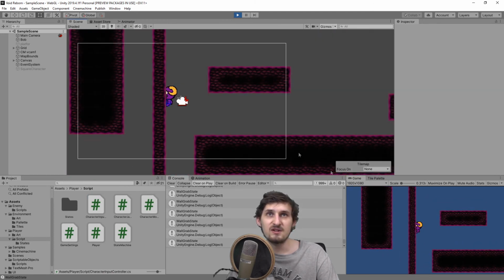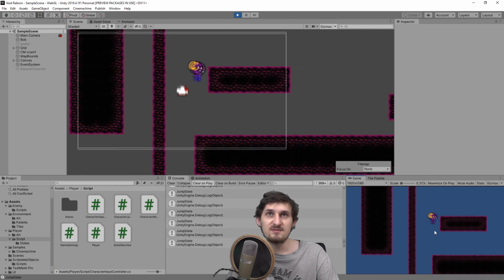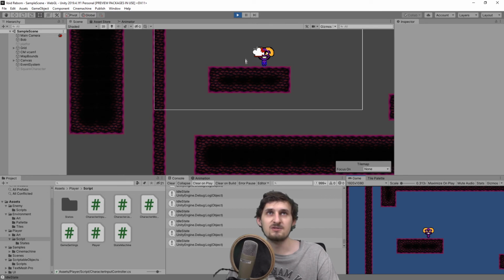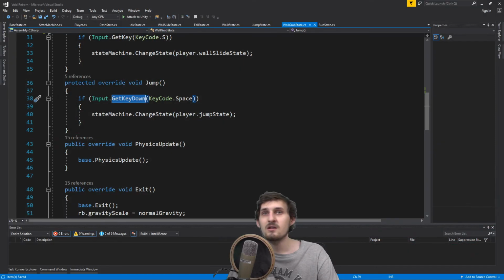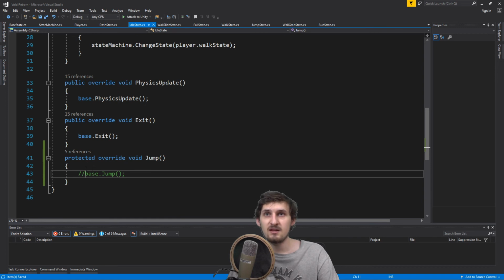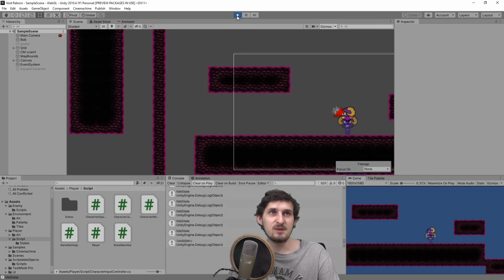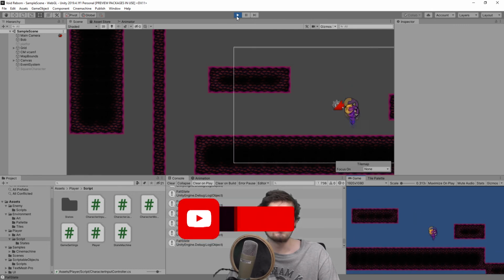I just need to move the camera a little bit. And I press space and I'm still able to jump. But when I'm grounded, I'm not able to jump, because I have overridden the jump method in my idle state. If I put base.jump back, I will be able to jump. As you can see, I'm pressing space and I can jump from the ground.